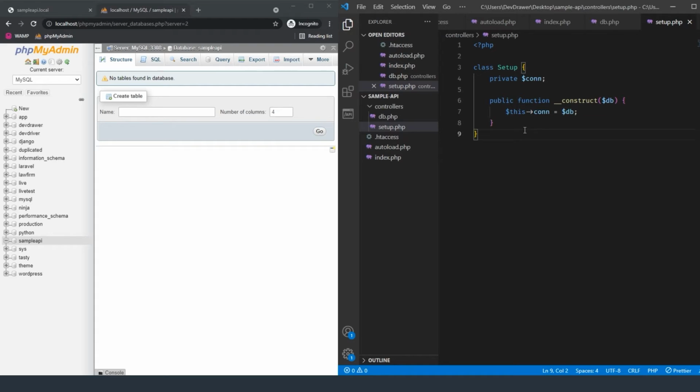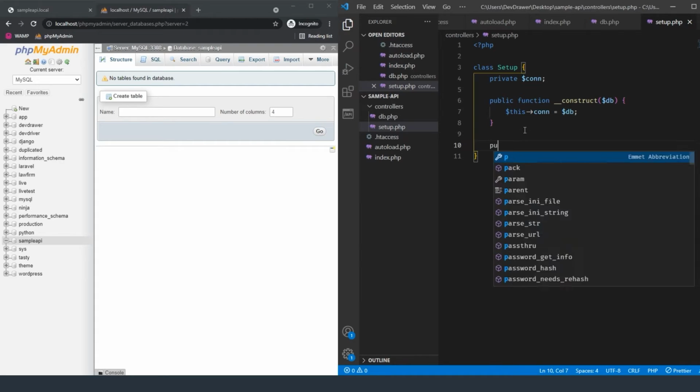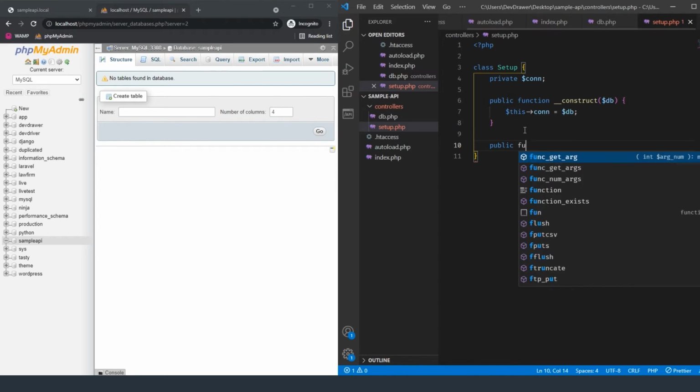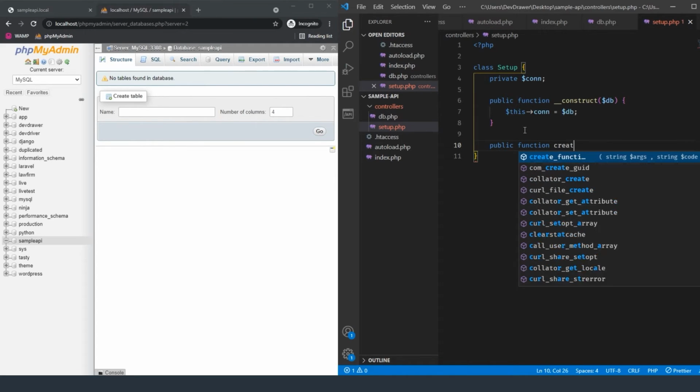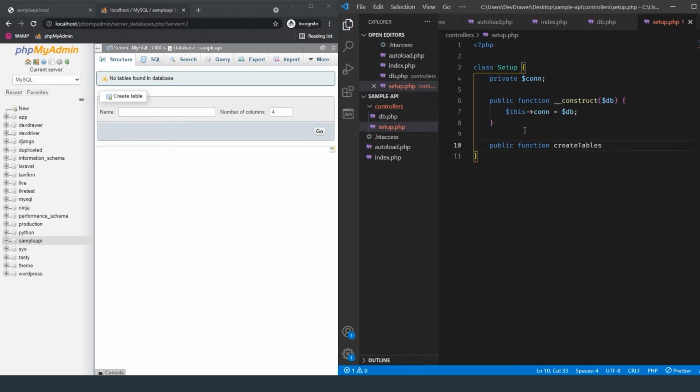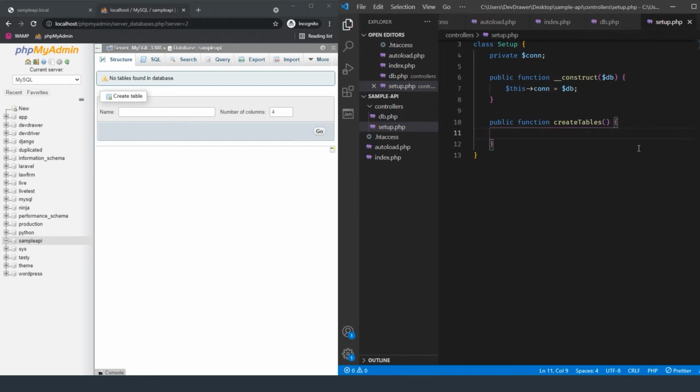Let's create a new function. So let's do public function, and we're going to do createTables. So this is going to create the information in our tables, and then add that information to our tables.